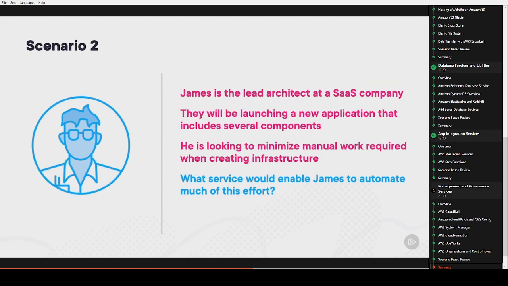Now next, let's take a look at James. And James was the lead architect at a SaaS company, and he was looking to minimize the manual work required to spin up new infrastructure for their new application. So what service would enable James to automate much of this effort? Well, this is going to be AWS CloudFormation, because here, James and his developer team could go through and create templates, and these templates could be launched with CloudFormation, which would manage that infrastructure.